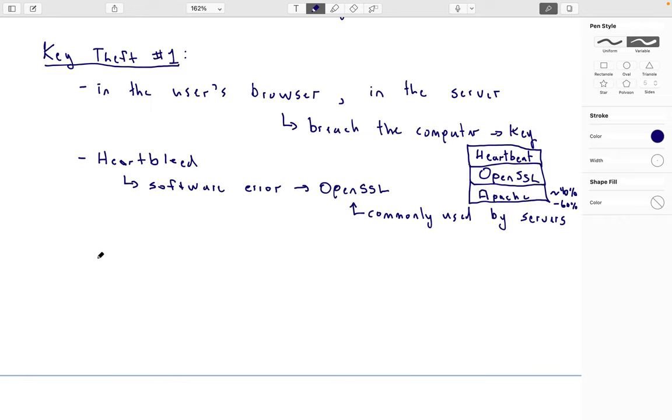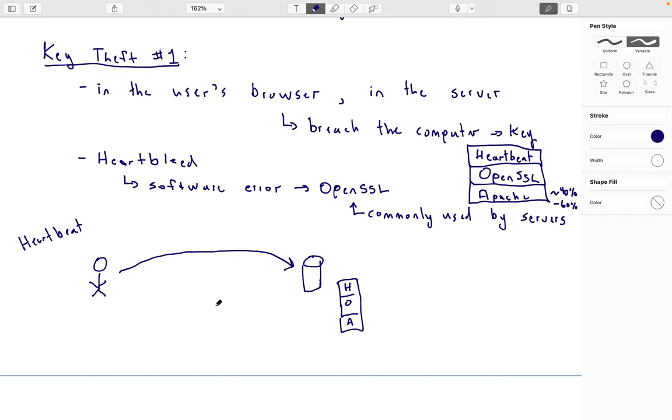So what's this heartbeat protocol? Imagine you have a client and a server, and your server has this stack, so it's running the heartbeat protocol from OpenSSL on top of Apache. The idea of heartbeat is it's kind of like a ping, basically. You could walk up to a server and you might be curious about whether they're running OpenSSL specifically. And so you can say, hello, I want to know whether you have OpenSSL enabled or not.